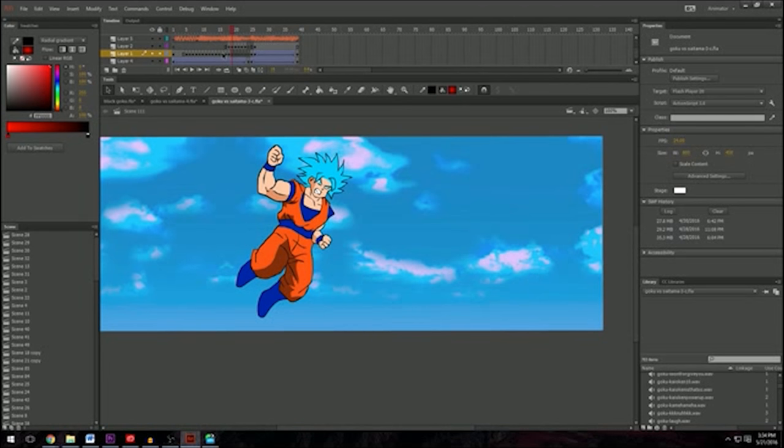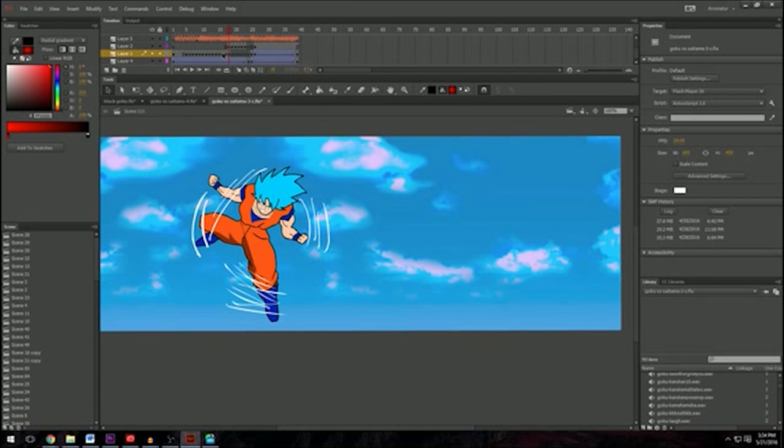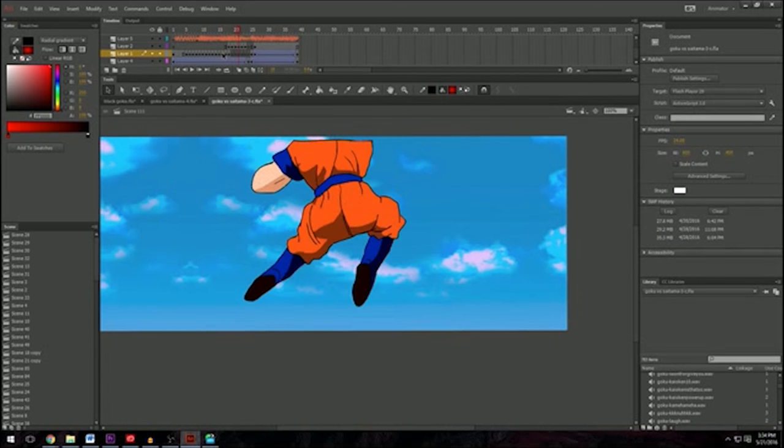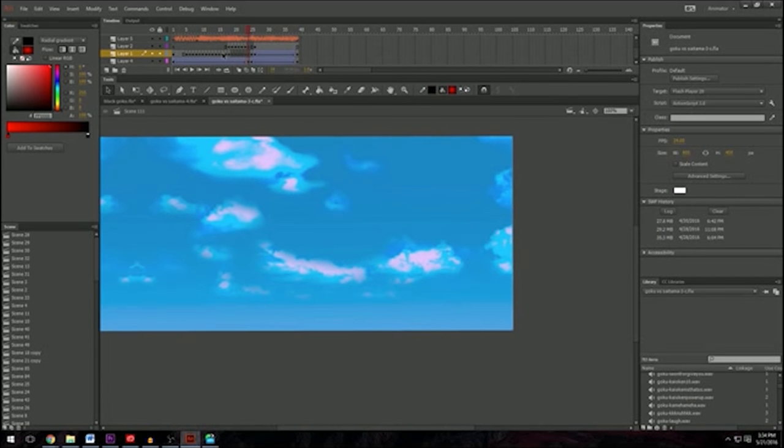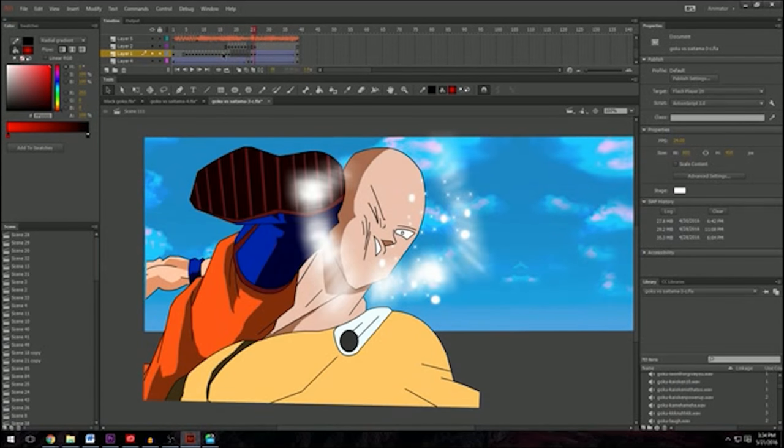If you extend each of these for an extra frame, it'll slow it down quite a bit, but it'll still look pretty good. But if you want something to look super smooth and fast and awesome, it has to be 1/24th of a second. So now he's coming in and, boom, right in the face.